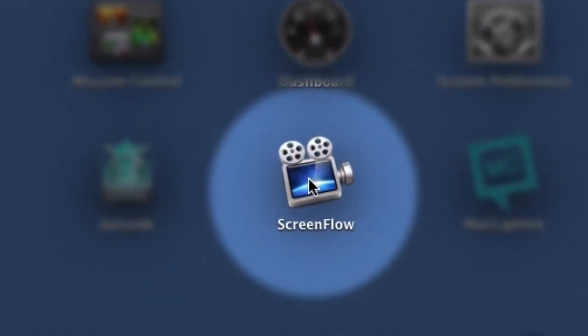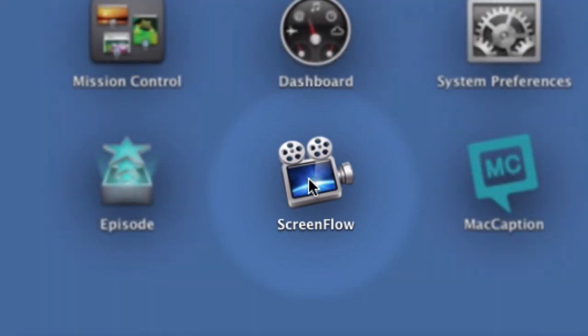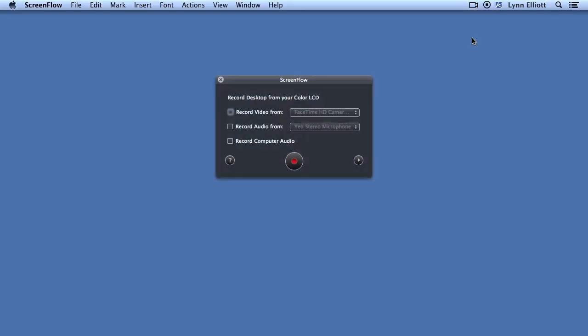ScreenFlow is powerful, easy to use screen recording and editing software for Mac. Let's see how easy it is to get started with ScreenFlow. When you launch ScreenFlow, the Configure Recording window will automatically open.